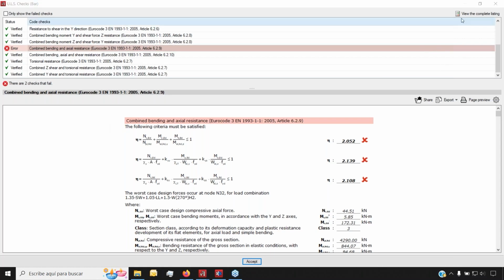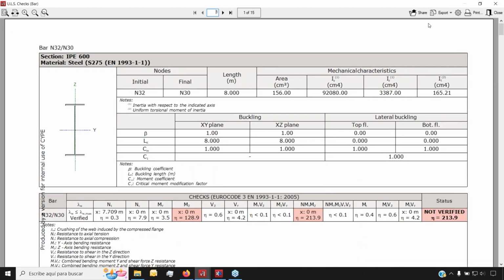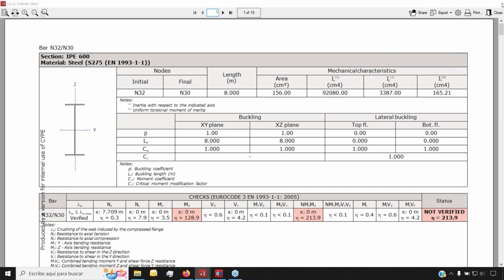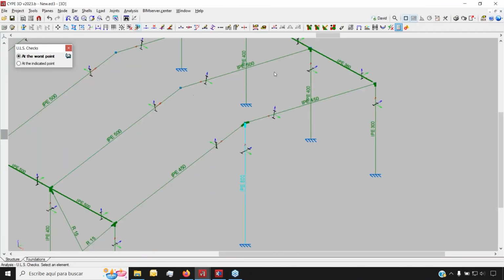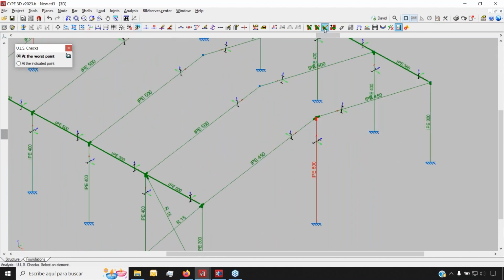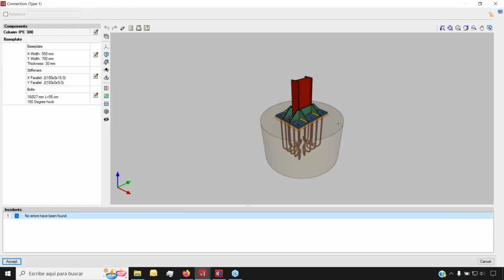Exactly. And just like we did before, we can export all of that if necessary into a report in PDF, Word, HTML, and so on. Let's take a look, for example, at joints that we've generated automatically as well, because we can generate drawings with all of that data as well.